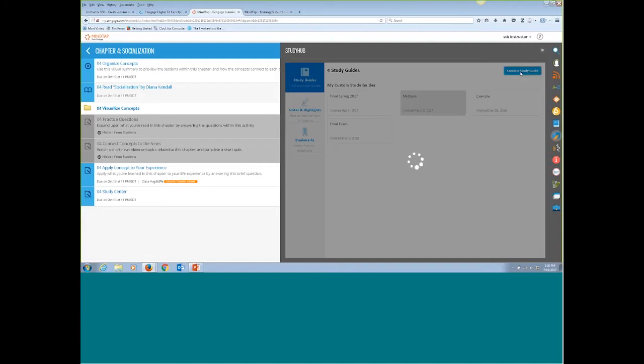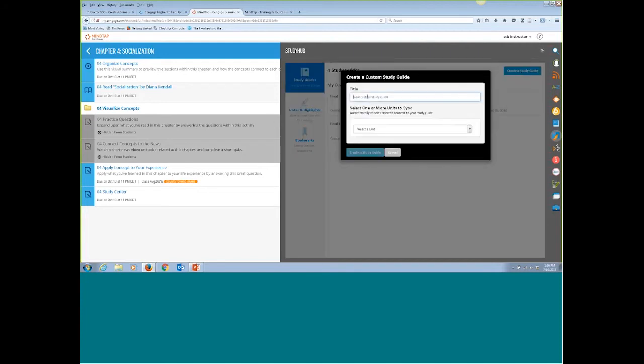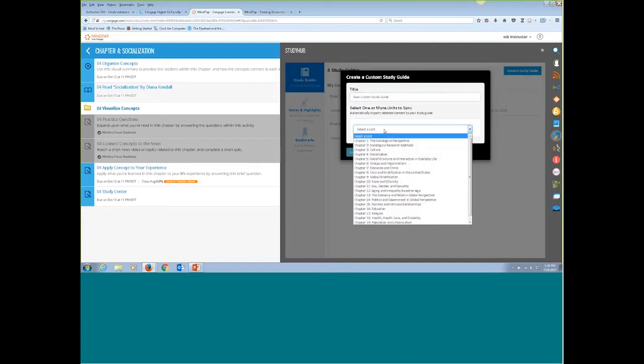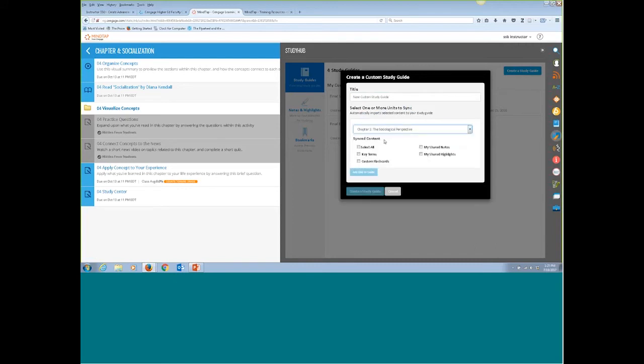So they can create a study guide, or you can, so they would name it, and then they can select what unit they're interested in, so that would be the chapter. And then as you can see here, that unit or chapter, everything in the study guide can be the key terms or what they highlighted, their notes, things like that. That creates the study guide.